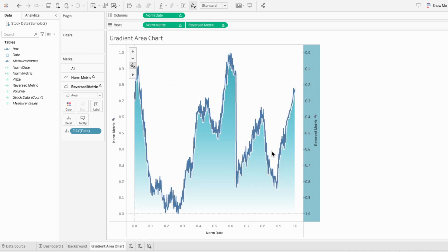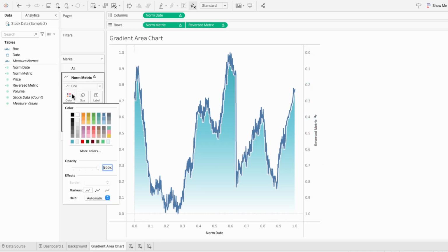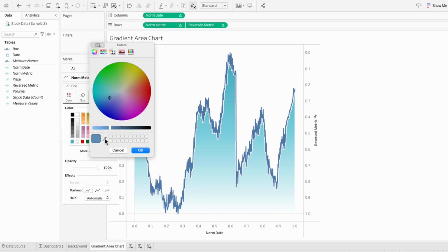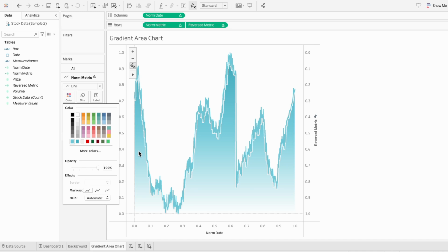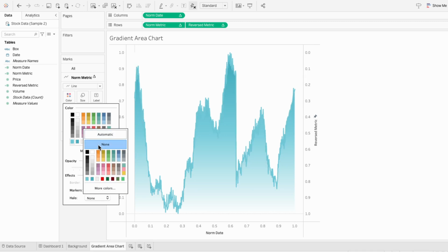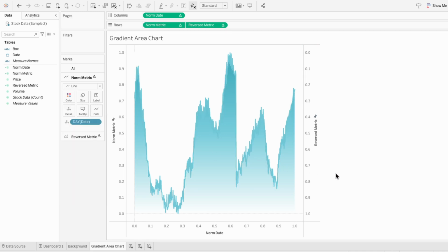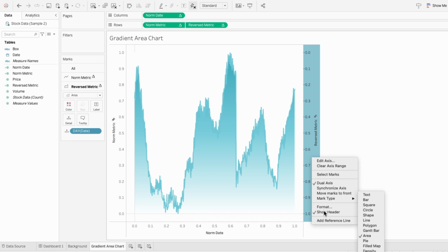And now that we have our gradient, you can see there's a little bit of white part between our line and our area chart. So I'll go to our first mark, and for the color, I'm going to choose the same color as the top of our gradient. And to get rid of that little white part, I'm going to remove the halo effect. For formatting, I'm going to remove all 3 headers.